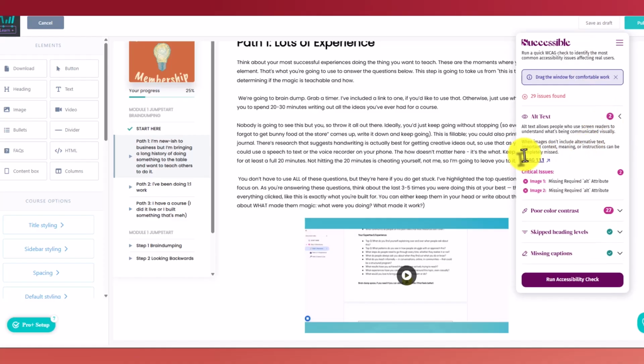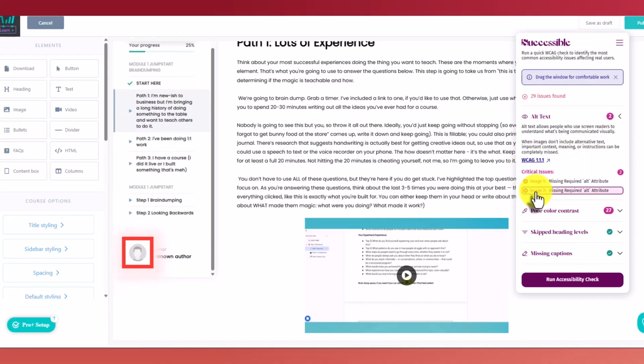It's got 2 alt text issues and they're both baked into the platform, but this second one I am gonna go see if I can fix it because it is saying the image. I didn't upload my own photo, but I am gonna go take a look and see if I can add alt text to my photo.